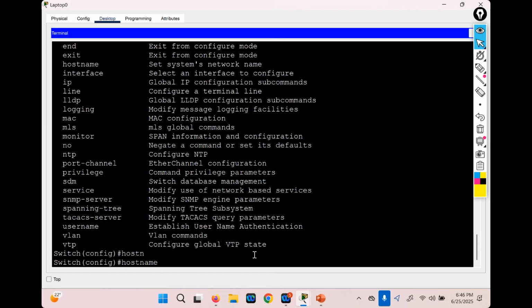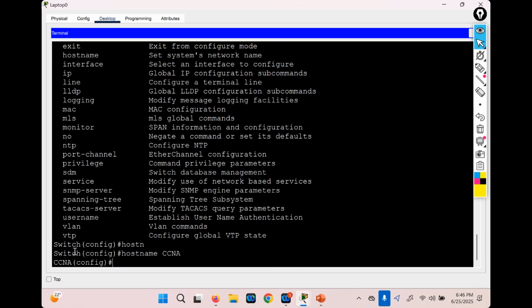So in this class, I'm going to just give this switch the name CCNA. Guys, watch out. The moment I hit enter, the name of my switch has changed to CCNA. How did I achieve that? I went to a mode where I can give the switch a name, which is called global configuration mode. So many things can be done from this environment, but this is the only thing I want to do now. I'm going to reverse, set some other things before we go to some advanced stuff.